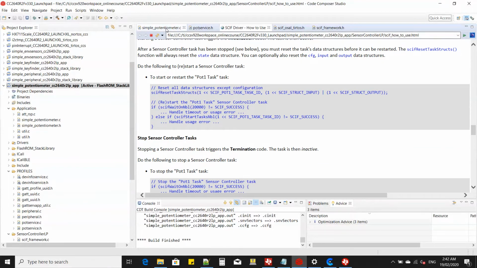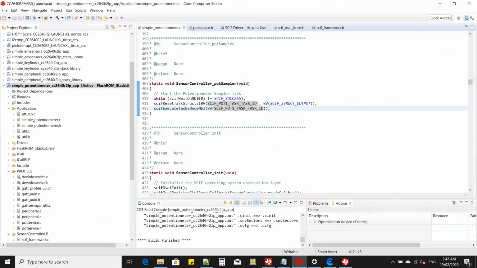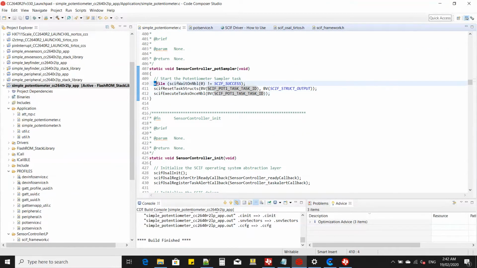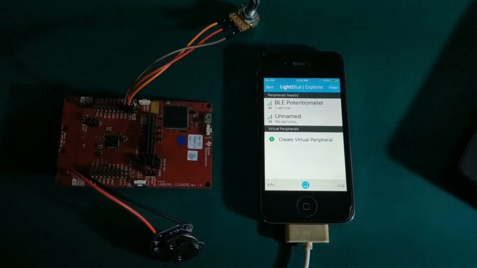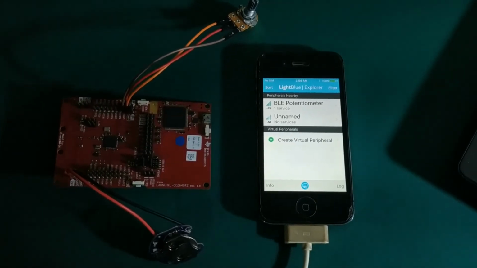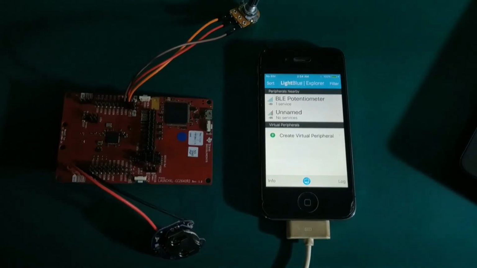So I updated the sensor controller path sampler. So this is the code, and then reset the structs. So we only have output struct. Okay. So now for testing. Okay, so this is the setup. So the CC2640 RTF launchpad is coin cell powered.